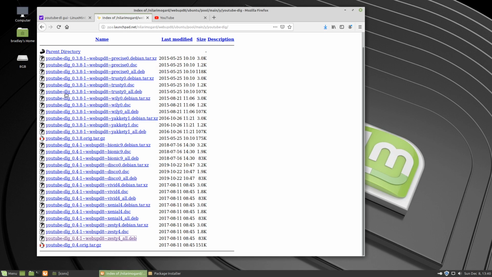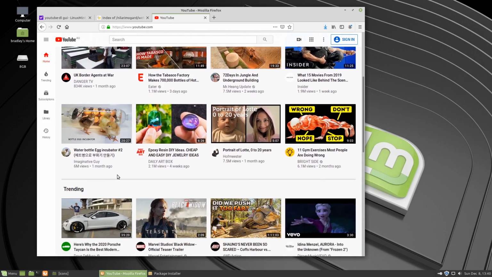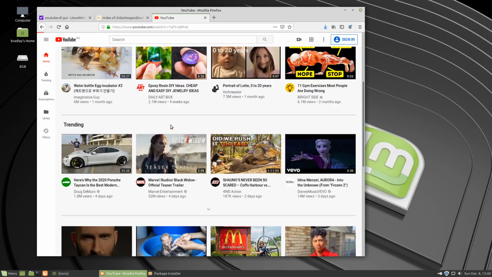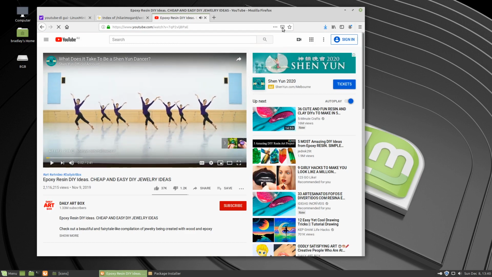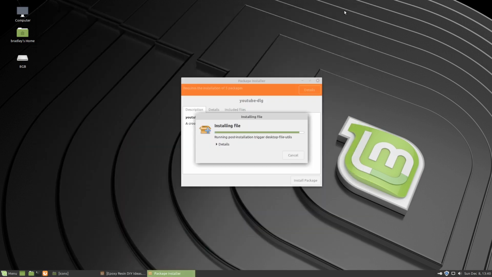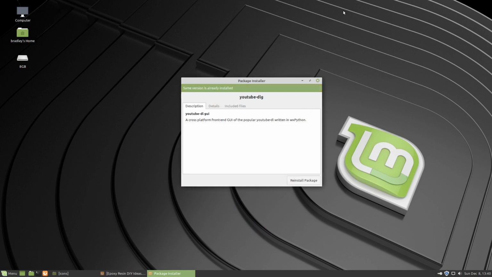While it's doing that, we'll just go here to YouTube and we'll just find some videos. That one there's not too long. And we can see it's just finished. It says same version's already installed or reinstall package. You don't get a pop-up saying it's finished installing, so it just finishes like that. So we can close out of there.